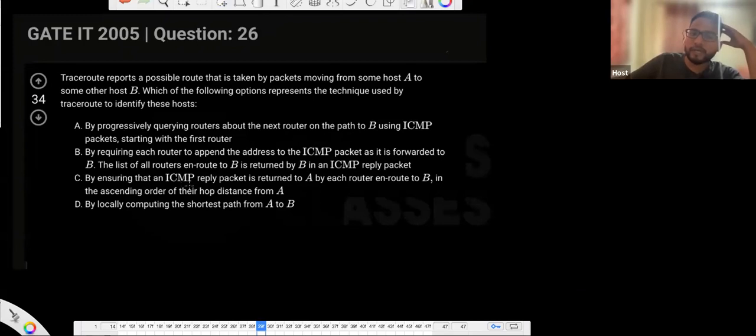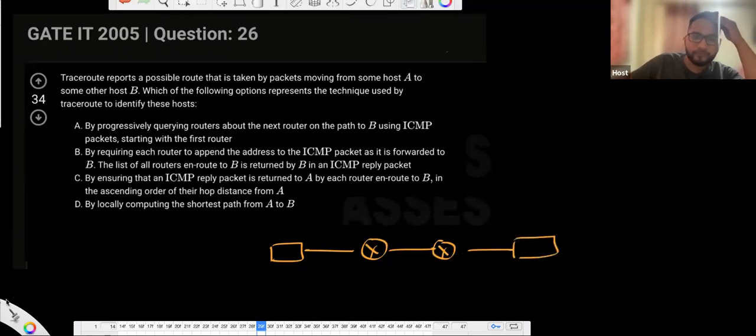C is saying: by ensuring that ICMP reply packet is returned to A by each router en route to B. So they are saying that in between, whatever routers you have, you make sure that you get the ICMP packet, right? If this is A, this is B, from these routers you are going to get an ICMP reply packet, in ascending order of their hop distance from A.